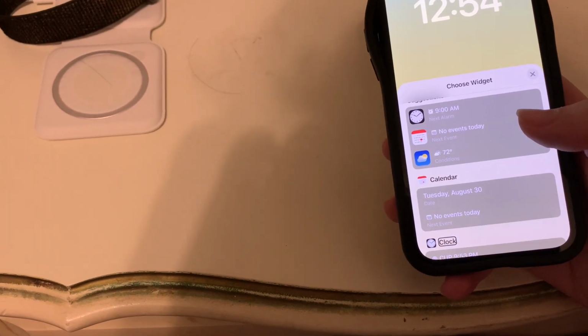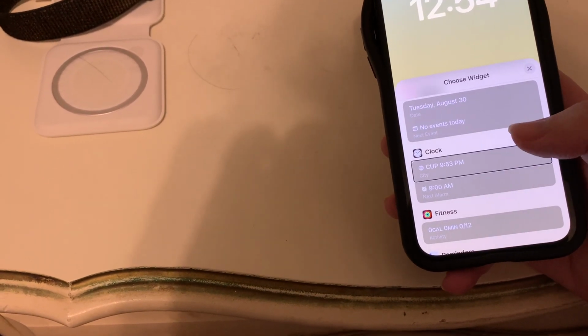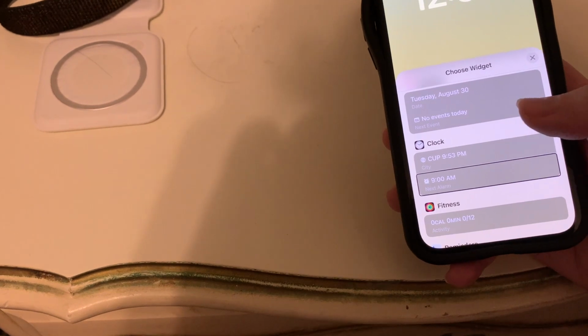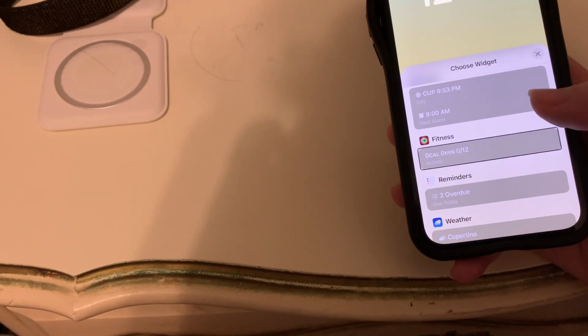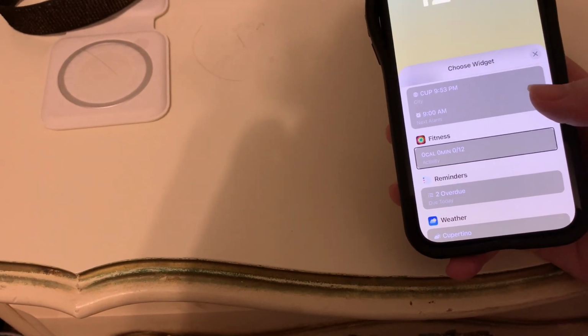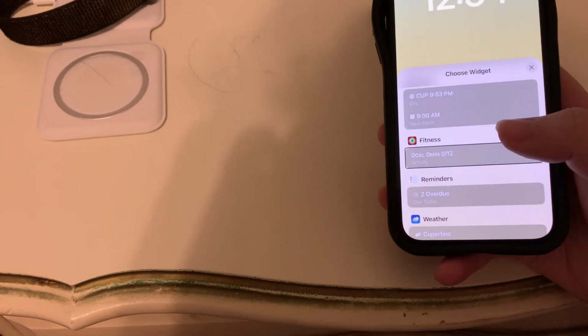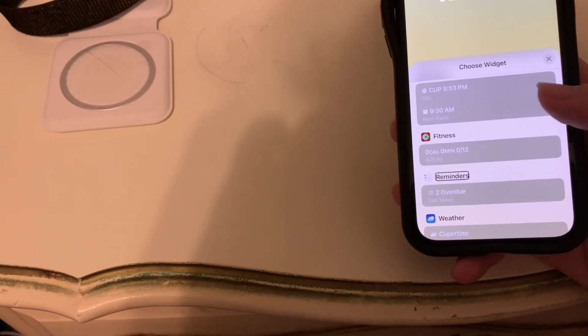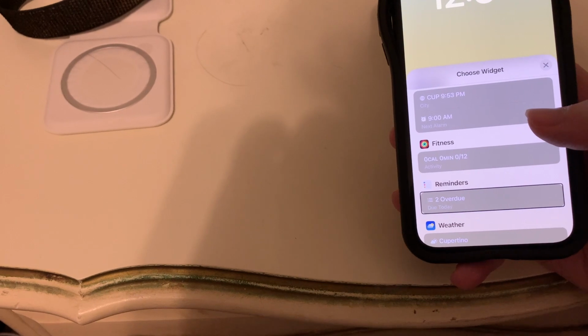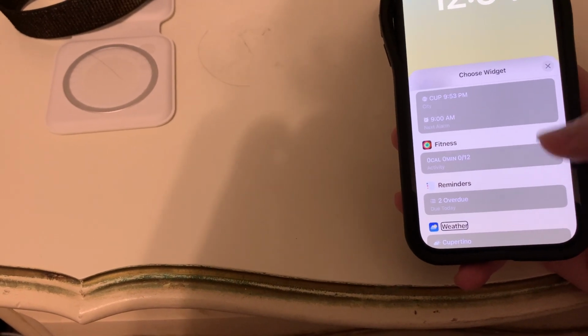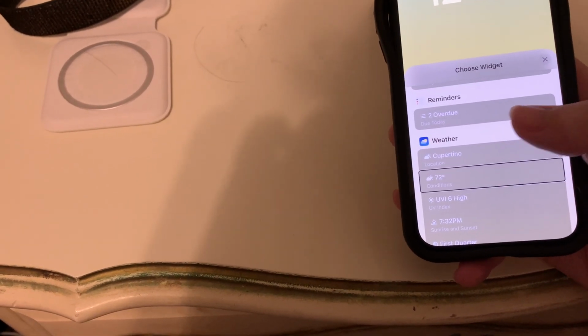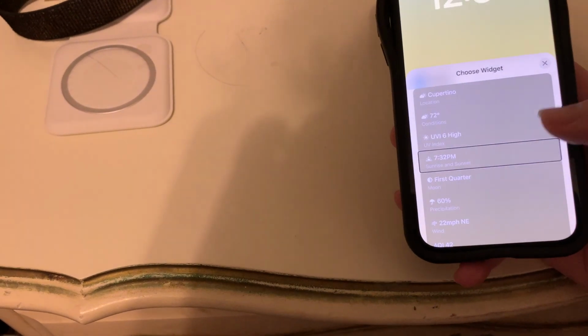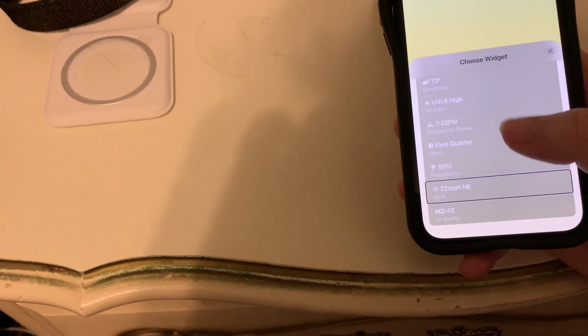Next event. Clock. City. We can have a city or next alarm. Fitness. Activity. Button. You can get your activity rings, so if you have an Apple Watch, those can show up here for you. Reminders. Due today. Button. You can have your reminders. Weather. Location. Conditions. Button. But a whole bunch of weather widgets. UV index. Sunrise and moon. Precipitation. Wind. But air quality.